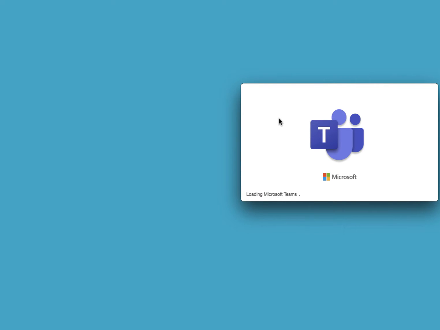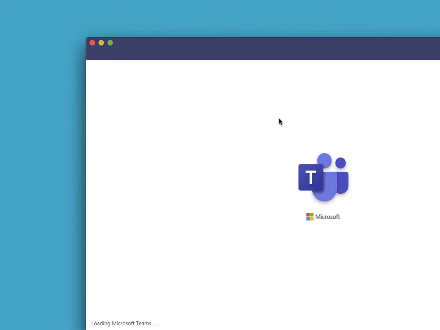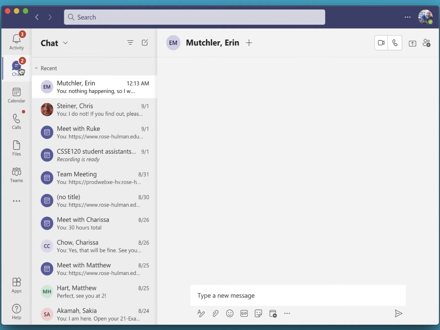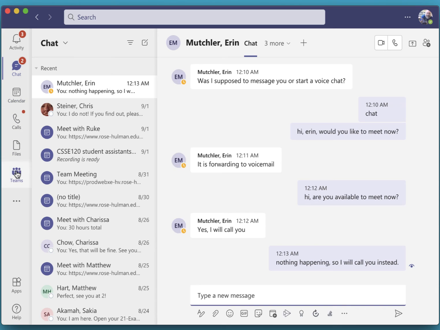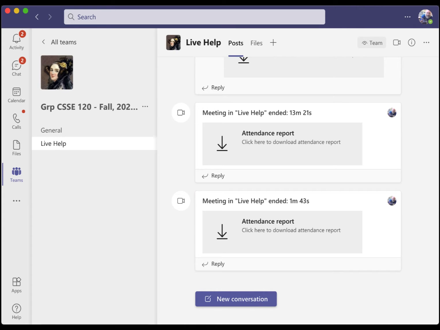Once you are into Teams, you will see something like what is shown here, although yours will be different than mine since mine reflects my current use of Teams. There are two things that you have to know to use Teams in our course. One, how to text or meet with a single person, perhaps your instructor. And two, how to find the place where student assistants will be at the regular times that they are available to you.